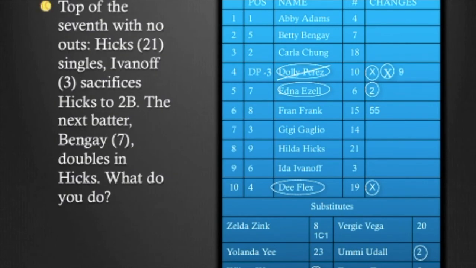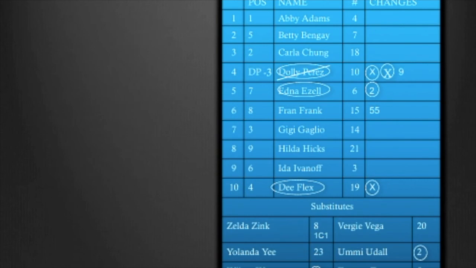Okay, yes? I get what you're saying there. Does she have to be on their roster somewhere? We're not worried about rosters. We're worried about the lineup card. Tournament directors worry about the rosters.